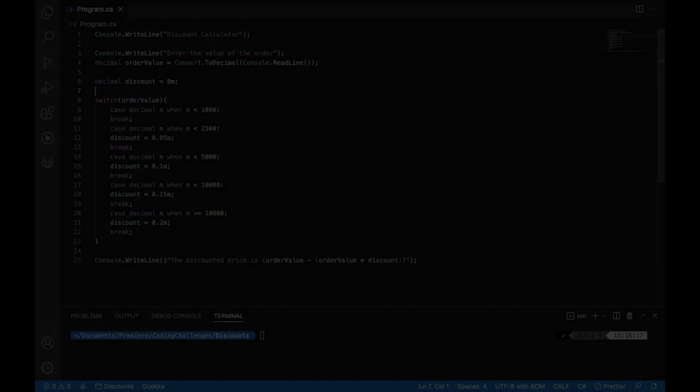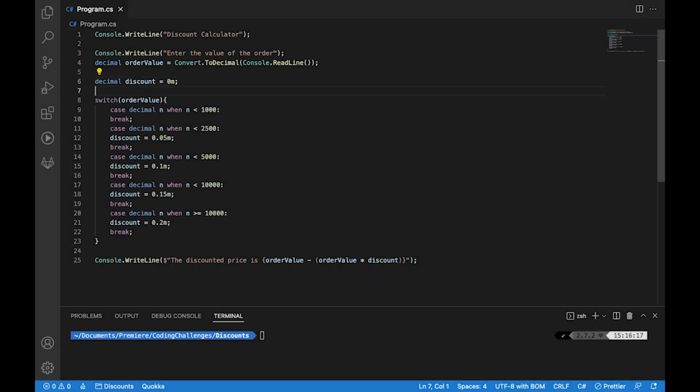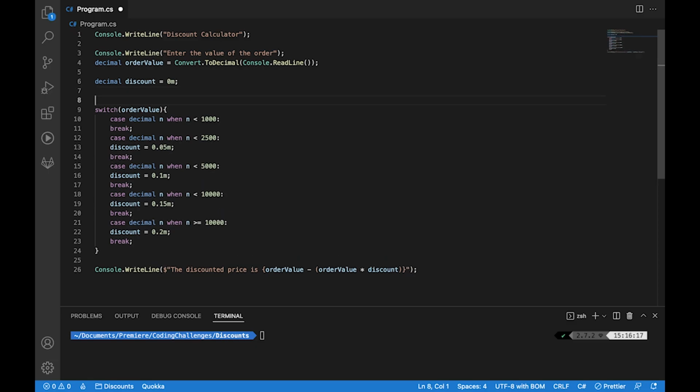Let's begin. So here we have our discount calculator from episode 19. And all we want to do is add in an if statement to say if order value is greater than 0 and order value is less than or equals to 25,000. We can also make this an equals to, so it's greater or equals to 0, so we can have 0 as an input. It just won't have a discount.